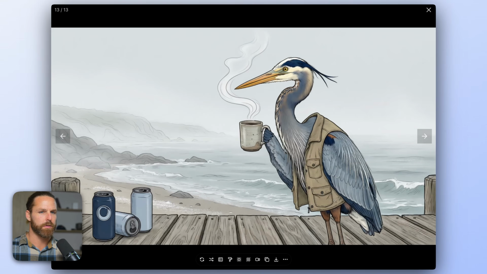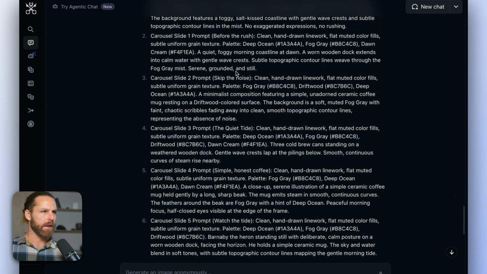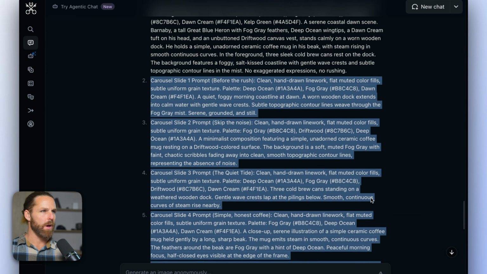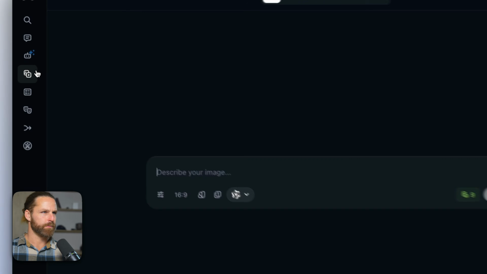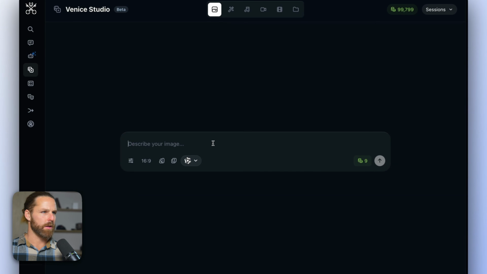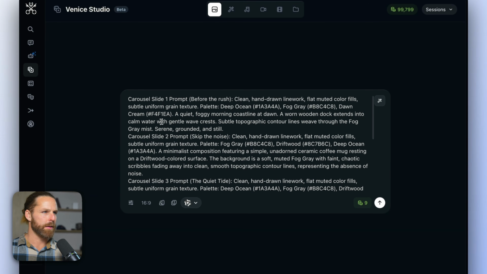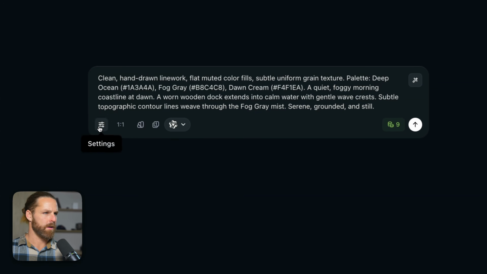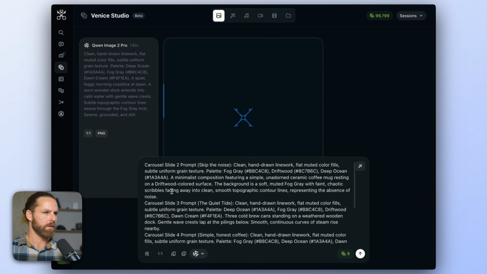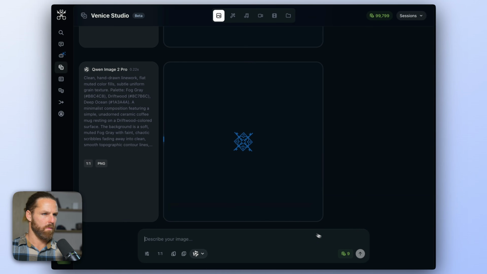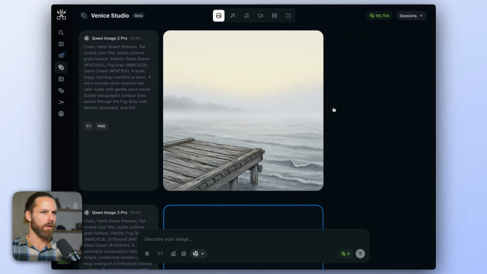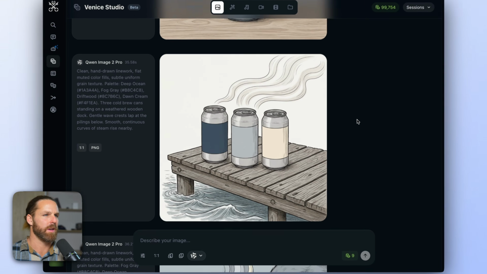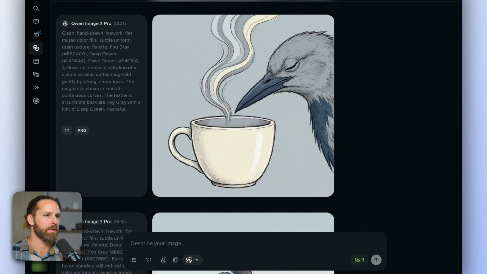So there's some options for our header image. And now I'm going to take our carousel prompts and show you another shortcut using the Venice Studio. Here I can generate multiple images at the same time. We'll choose square. We'll choose Qwen Image 2 Pro. And we can just shoot these off one at a time. And then this all happens much faster. And we have all of our images here.